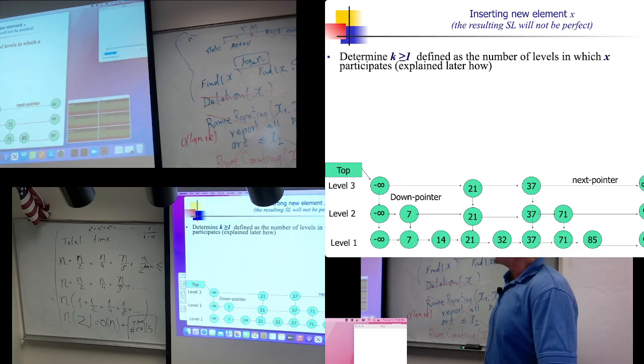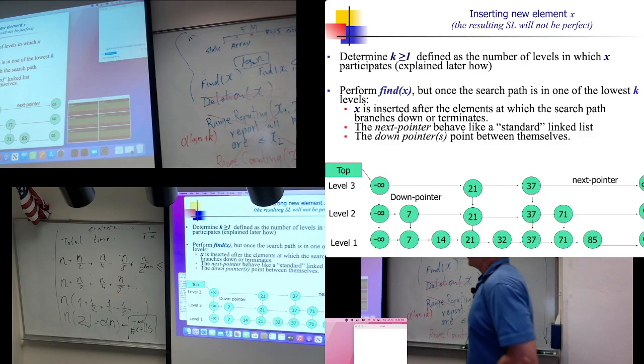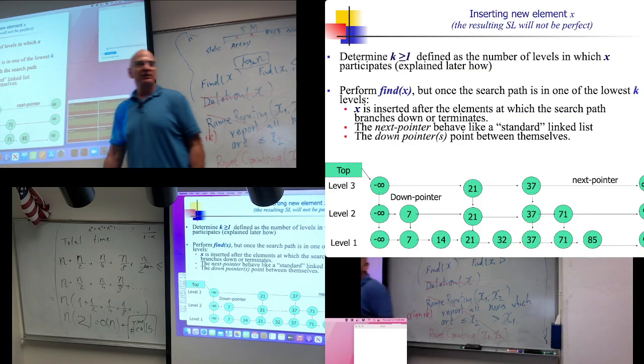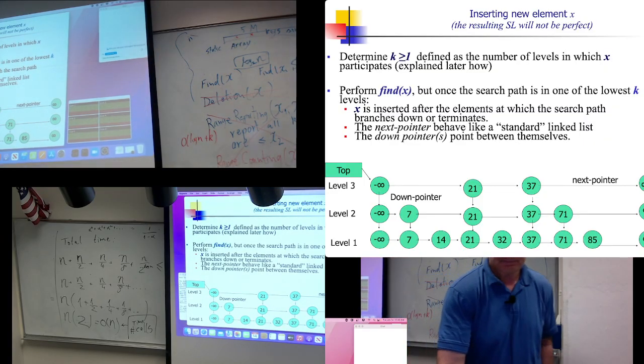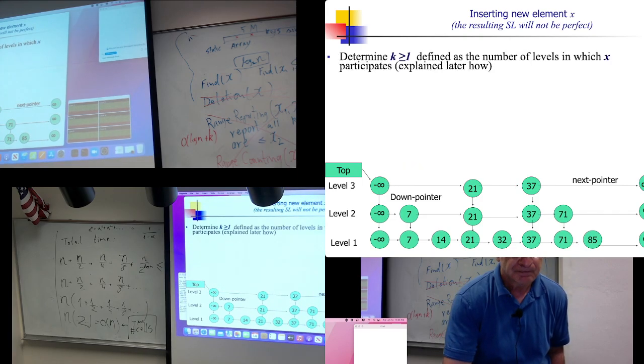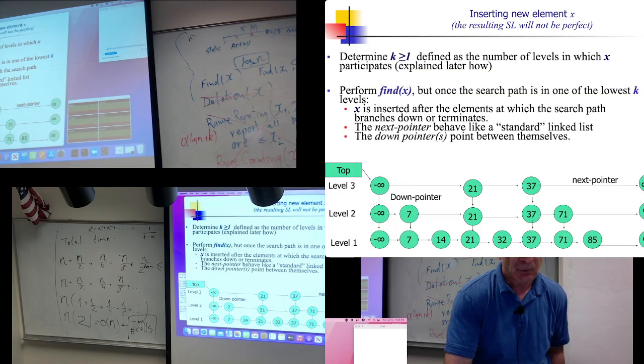I'm going to insert x. I want to determine what is k. Let's assume that I already determined what is k. I'm going to perform now find of x. Animation, animation. Oh, yes, there is animation. Okay, I performed find of x. But this time I remember who are the keys that I visited during the find operation.